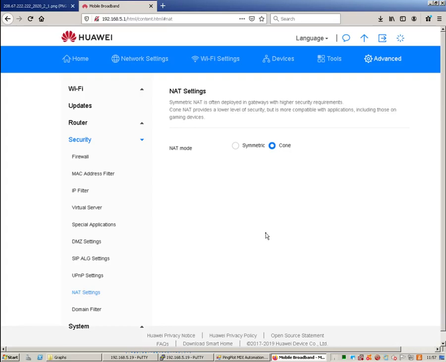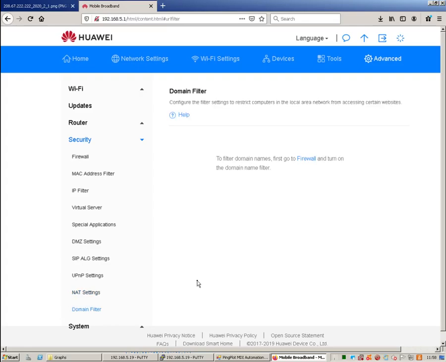NAT settings. I've left this on default. There's a lot of information about the two or multiple types of NAT, symmetric and cone. There's no way that I can recite those from memory. Your best bet is just to look on Wikipedia or the internet and see what you can find. And the domain filter I can't show you, due to the settings that I have on this router.